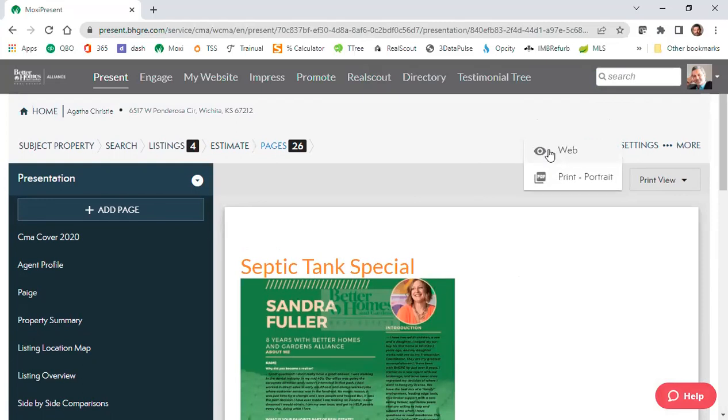On view, it says, do you want the print view or the web view? The print view is a lot like the old Cloud CMA. It would make a PDF. It's a full size 8.5 by 11, and it looks nice, but I'm not going to show it to you because you know how to print paper already, right? I would like to go through real quick the web view.